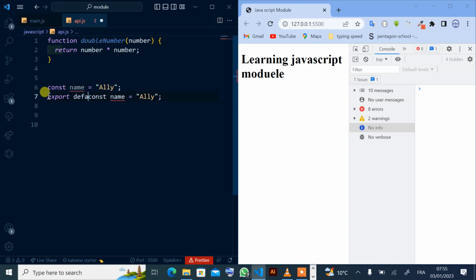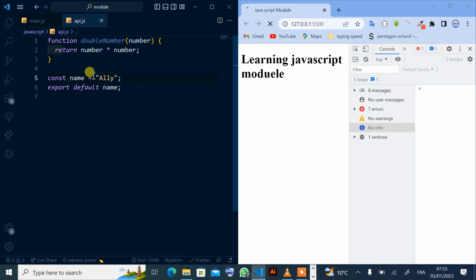Export default, then we bring the word name here. You see here you are going to find these mistakes, okay. The export default, most of the time it cannot work with our variable, okay, but it is sure it works with the function.